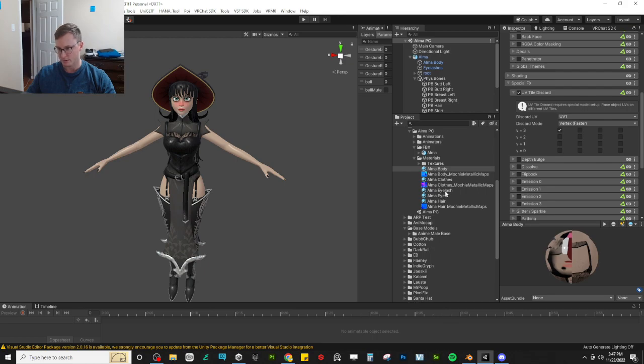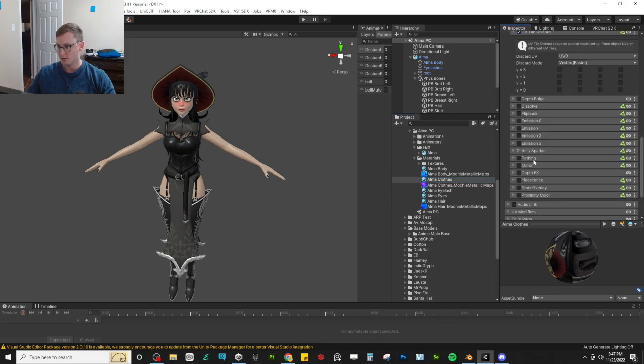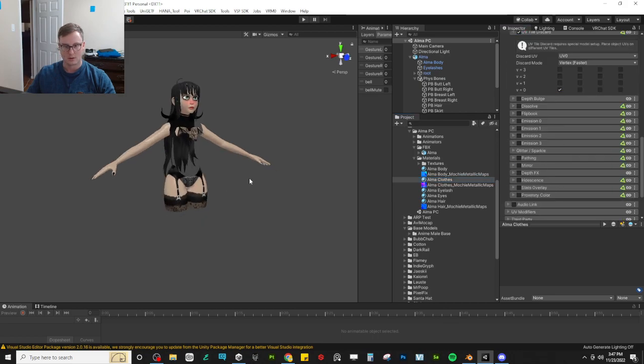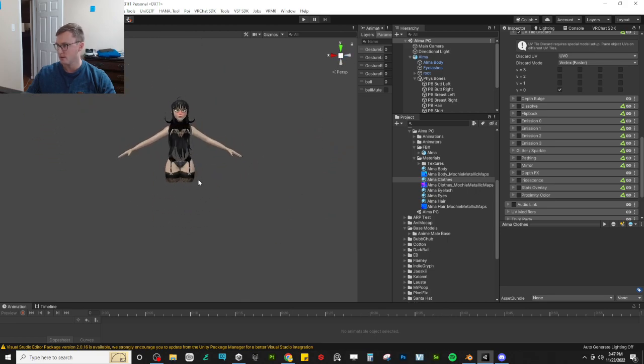If I go to clothes, turn that on, and we just disable the clothes, you can see this is the chunk that's missing now.